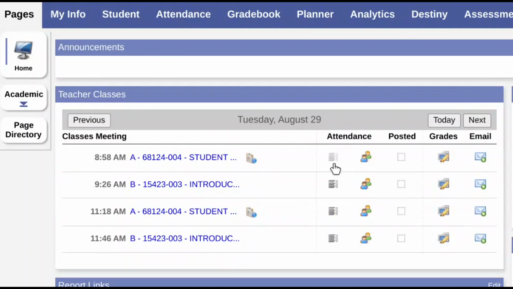So I can take attendance here in a list view, which is this option with the lines, or from the seating chart, which is underneath the little grid with the 2 people head and shoulders. You can also take attendance from the top tab at this top option here as well. But we're going to start from going in from the teacher class underneath the Pages option.